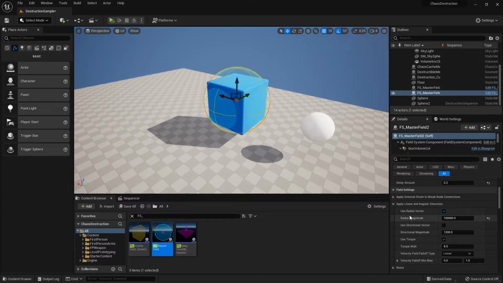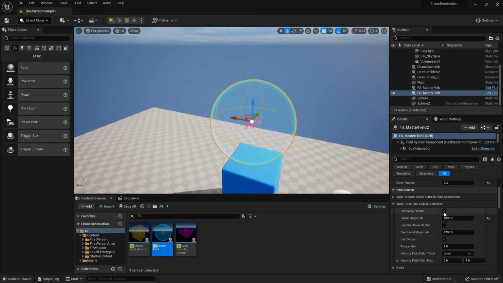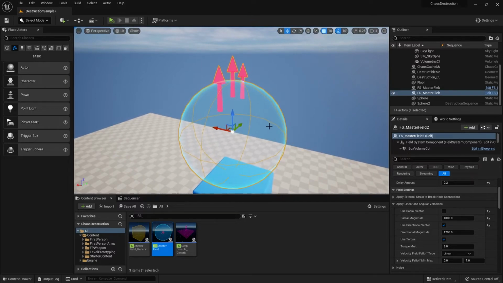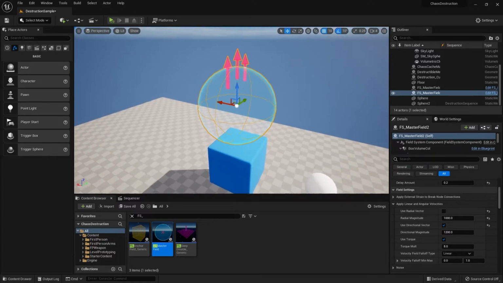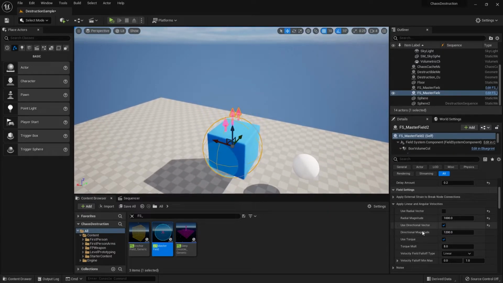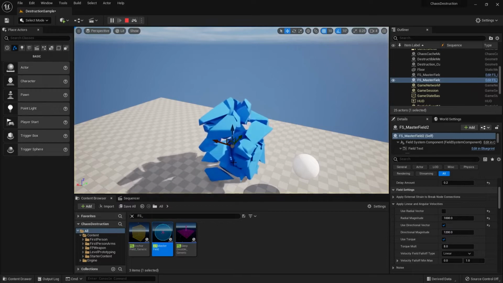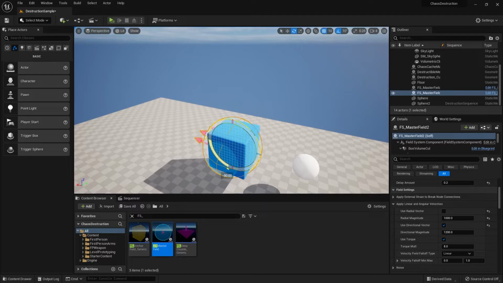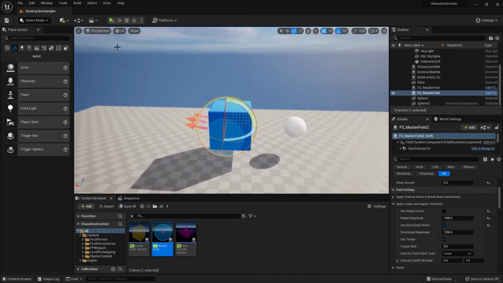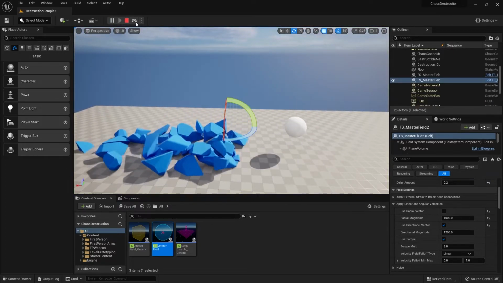Alright, so where was I? Okay, so there's the radial magnitude that you can do. I'm going to change it back to 1000. And there's also a directional vector you can use as well. You can use both at the same time, or one at a time. The directional vector gives a direction of where you want the force to go. So if I have the force pointing up, and I have it checked open, if I play it, it will burst up. And if I do it to the left over here, it will burst in that direction.